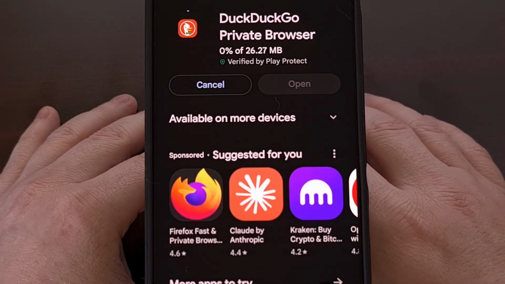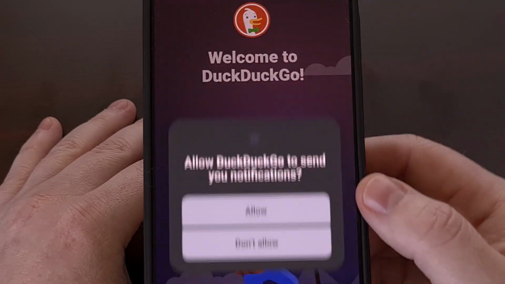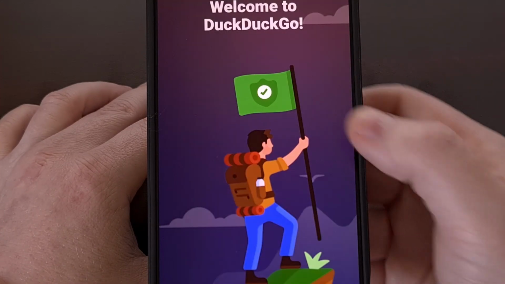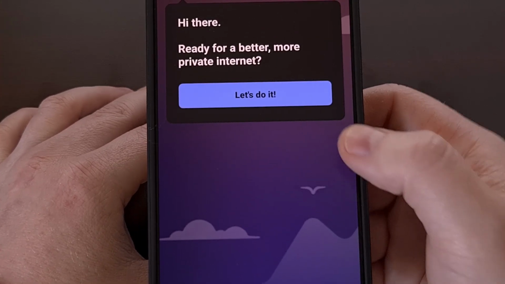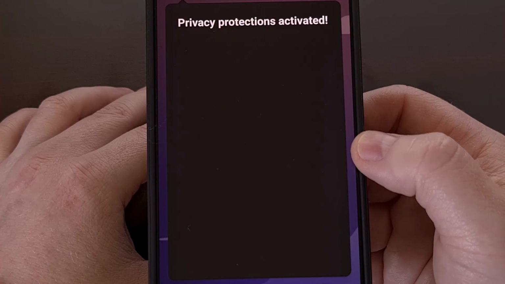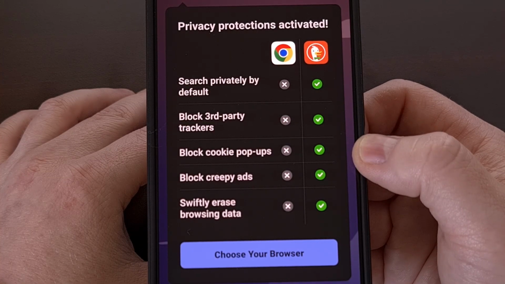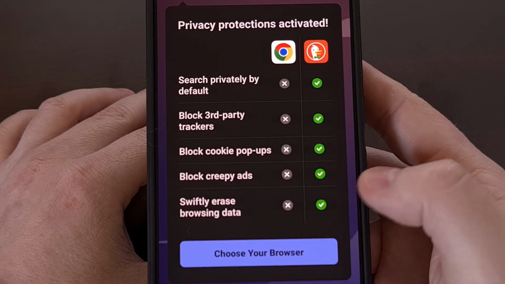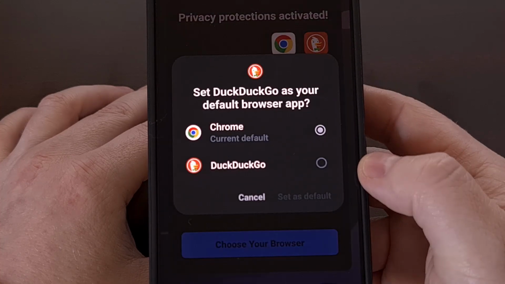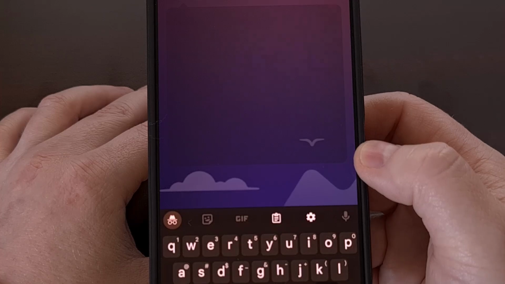for everyone to find. Once the application has been installed, go ahead and open it up, grant access to notifications, and then they have an onboarding system. The application will want you to set it up as your default web browser for your phone, but this is actually not required. So we're going to tap on Choose Your Browser, keep it as Chrome, and just tap on Cancel.